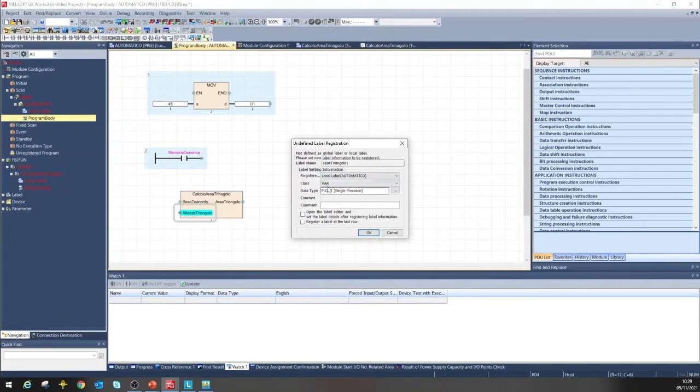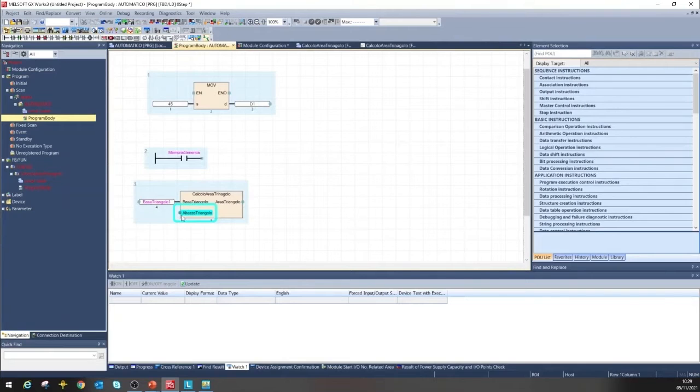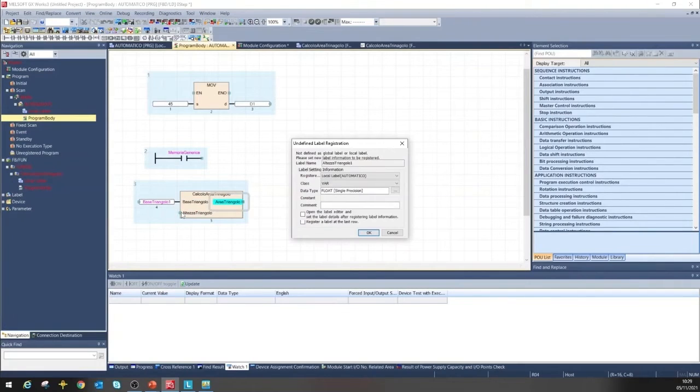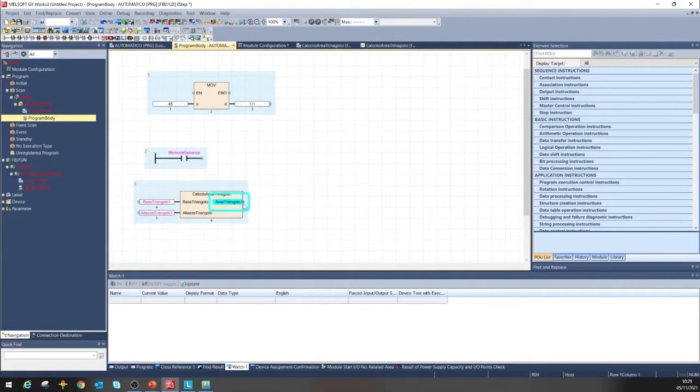We are back in FBD. It proposed to us, at this input at this point, the automatic declaration of the triangle base as a variable of float data type, because it already recognized that it wants an input of float data type. Likewise, triangle height. Here we will bring instead the result of the function and copy it out to our program label, area triangle.